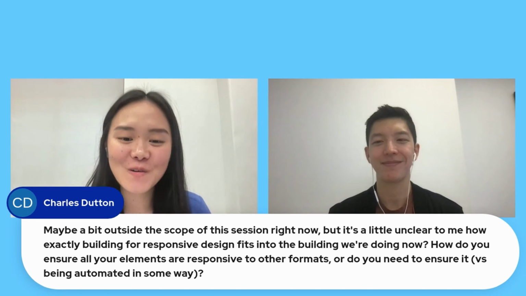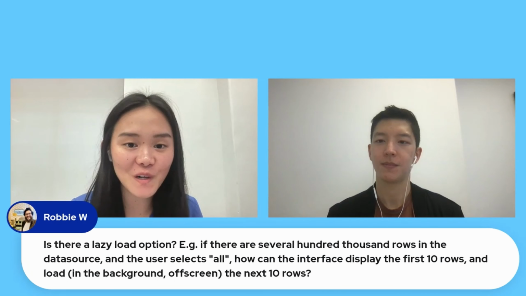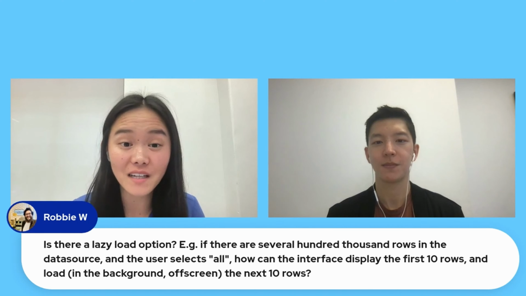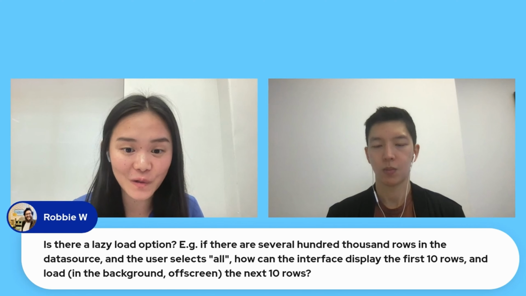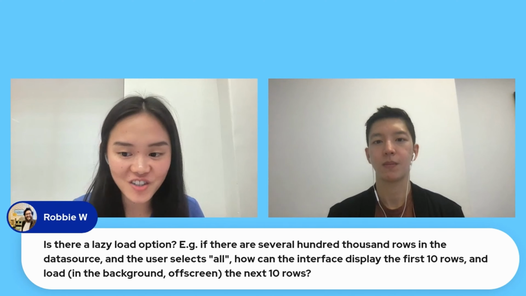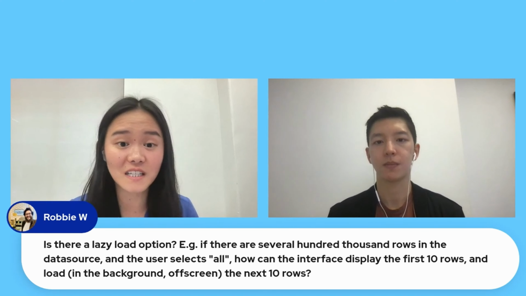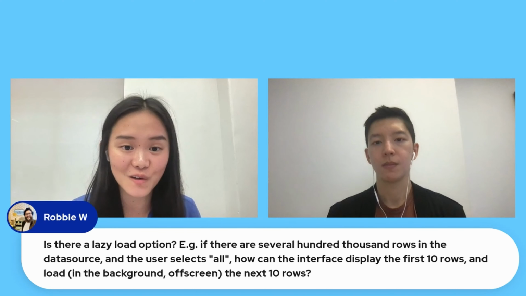There's also a question from a user about lazy load, and I appreciate the context that this user provided. Let's say you have a data source that has several hundreds of thousands of rows, and you may not want all of that to show up all at once in a repeating group. So I think the question here is, can the interface just display the first 10 rows, and as a user is scrolling down, display the next 10, and so on and so forth?